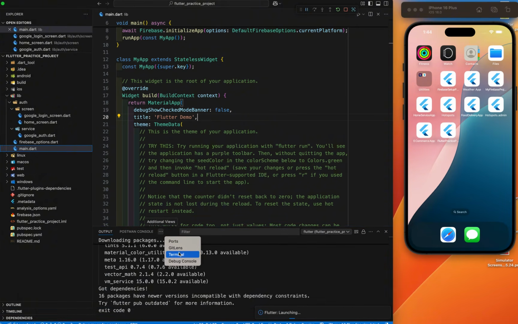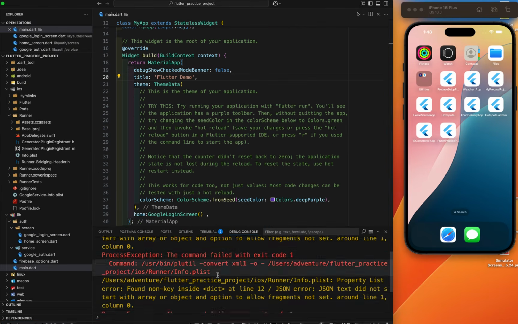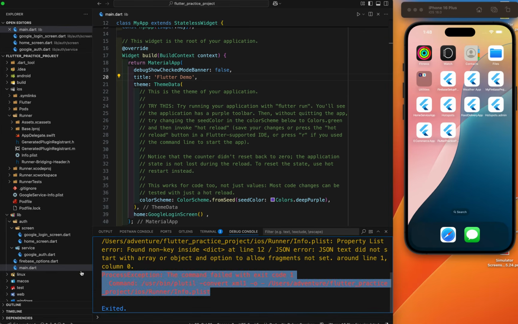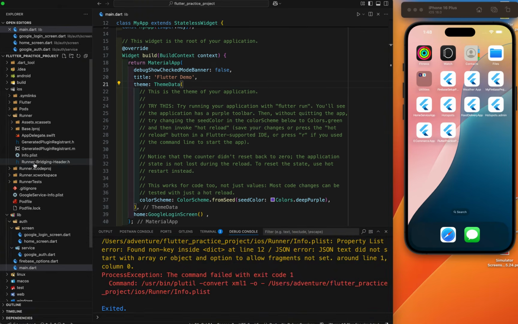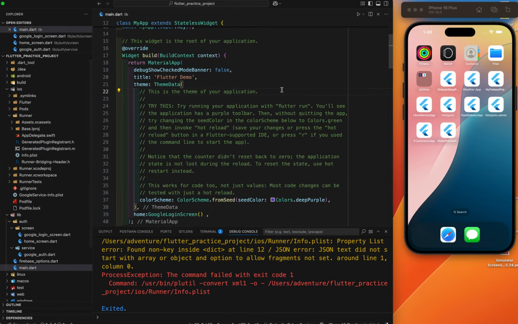I have added a package and added something in Info.plist. That's why we need to terminate the app and relaunch it. You can see we have faced this error. Why? I forgot to close one tag inside the Info.plist. I forgot to close this array tag. That's why we have faced this error. Don't worry, I'll provide all of this in the video description, and I'll run the app.